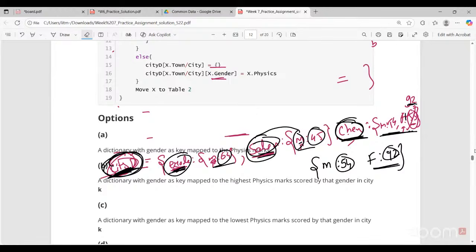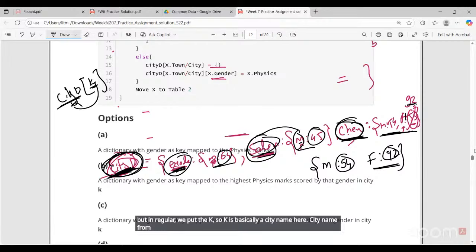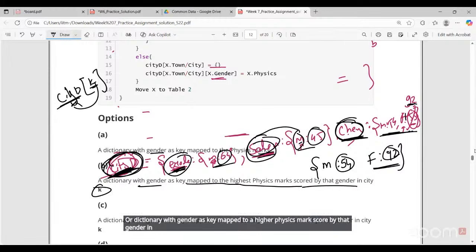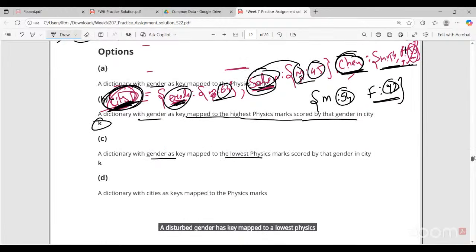Now, let's try to read the options. A dictionary with gender as key mapped to physics marks. So we have a dictionary, but in brackets we put the K, so K is basically a city name here, a city name from the city dictionary. So this will give me a dictionary with gender as key mapped to physics marks, or a dictionary with gender as key mapped to the highest physics mark scored by that gender in city K, or a dictionary with gender as key mapped to the lowest physics marks in city K, or option D, a dictionary with cities as keys mapped to physics marks.